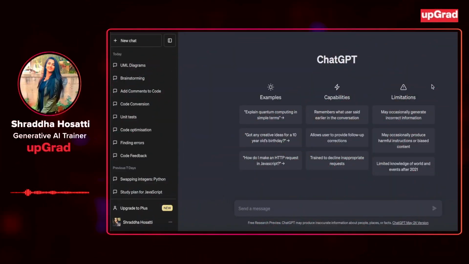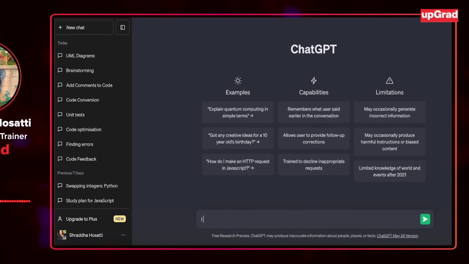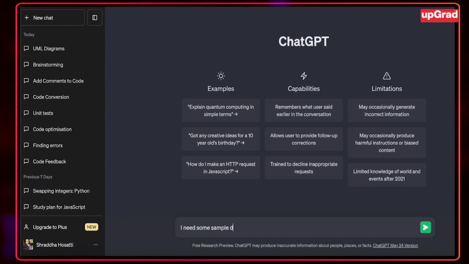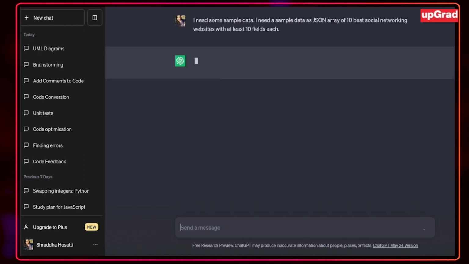Instead of brainstorming and manually typing everything, I could simply ask for a JSON array containing 10 best social networking websites, each with at least 10 fields. Let's see what we get. Let us input, I need some sample data as a JSON array of 10 best social networking websites with at least 10 fields each.